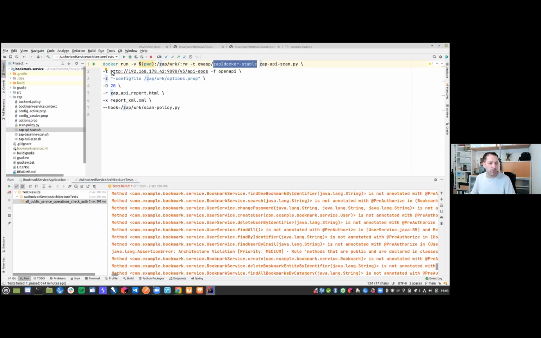Then you have to provide the targets of the API docs specification, where it gets the URLs that are provided on your REST API that it should target. You have to specify what kind of documentation it is. You can have OpenAPI. You can also have GraphQL documentation.